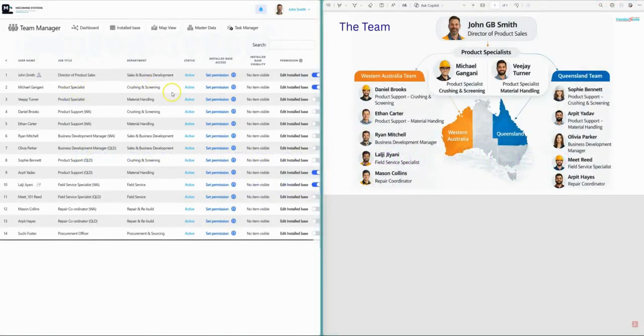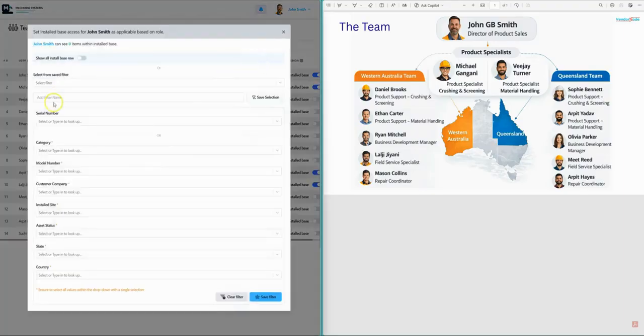So we are in team manager now. Let's see how we can define ownership at every asset level based on the roles and responsibilities of each individual and the region they are looking after. First things first, John Smith. John Smith looks after crushing, screening, and material handling.